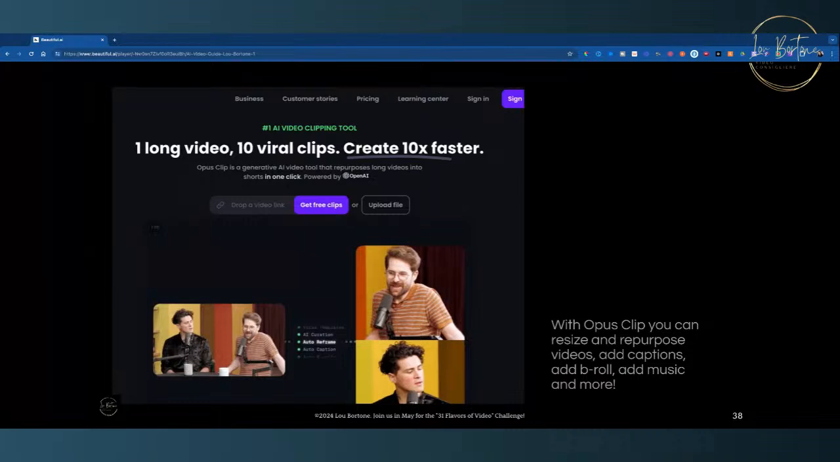Something to keep in mind for YouTube Shorts: they have to be under 60 seconds. YouTube Shorts are great, but they're really strict about keeping it under 60, whereas on Instagram Reels or TikTok, you can go much longer than that, so you're not constrained by the time.